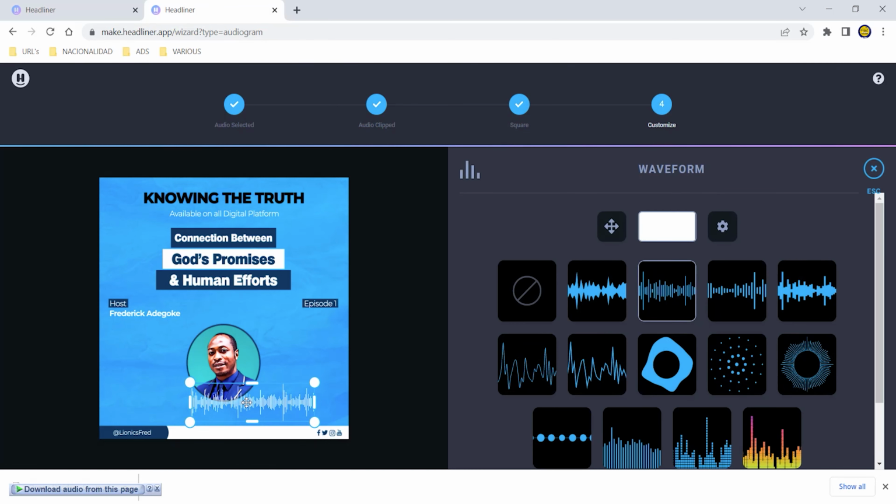This waveform is the one that I used in my previous project, so I don't want to use this one. I want to select another one. Just by clicking on it, by selecting it, automatically it takes you to the waveform section. So now I want a different wave format.